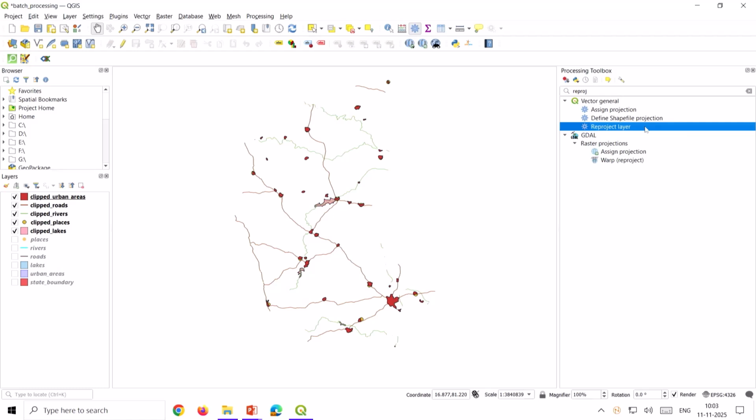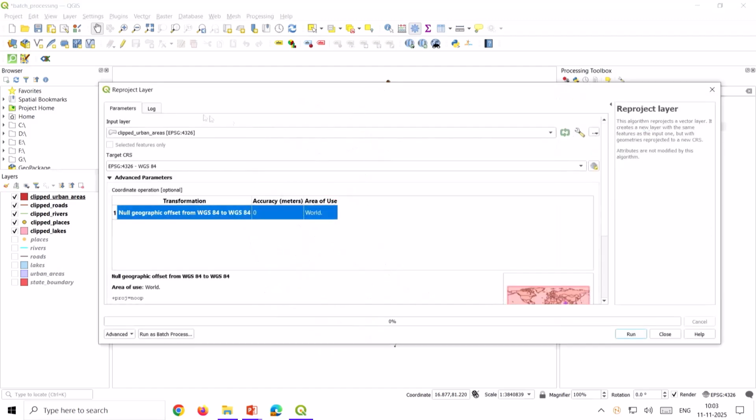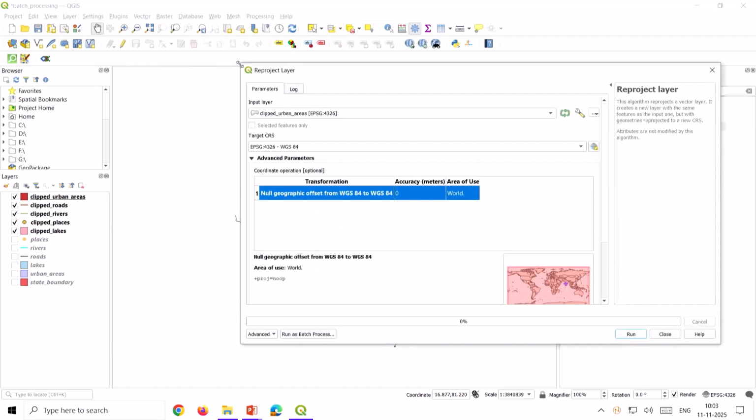So let us try doing it for one layer. If it works, then we can try for all the 5 layers. So double click on it. And then for my clipped urban areas, my target CRS, which means coordinate reference system, is UTM 44 north. So I'll click on this globe icon here.